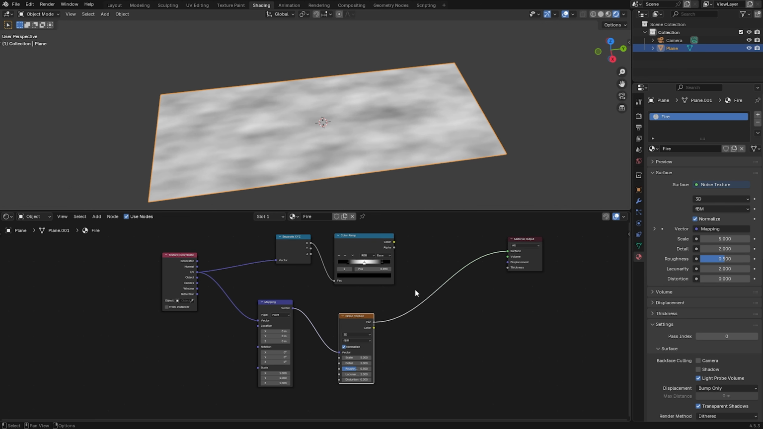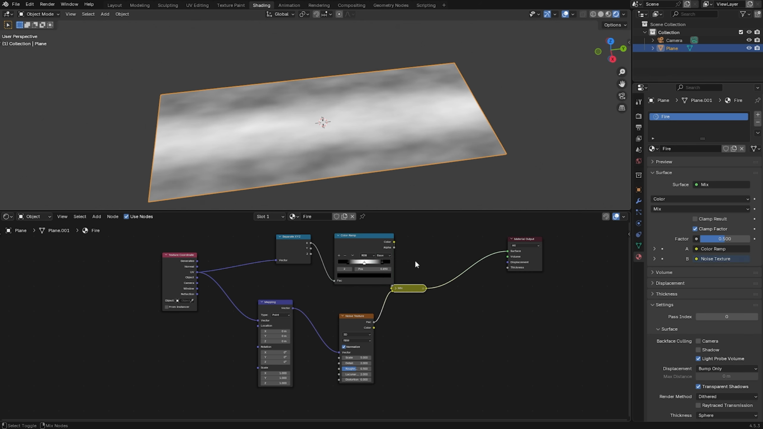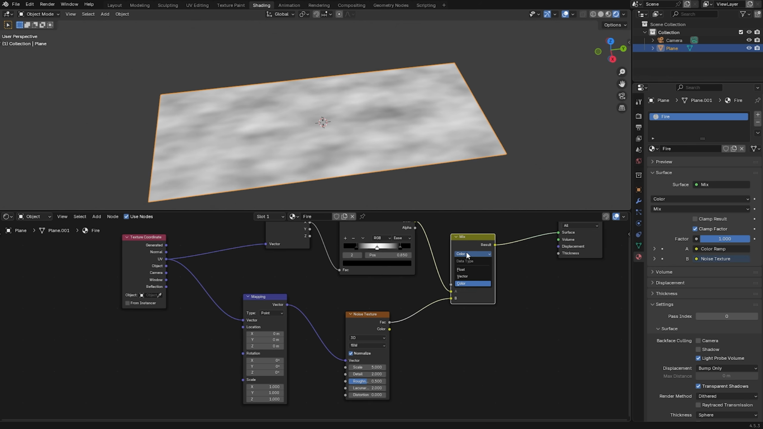And then we can go ahead and Control Shift right click on the noise texture and bring it up to the color ramp to mix them together just like that. And right here for the blending mode, we want to use Soft Light.